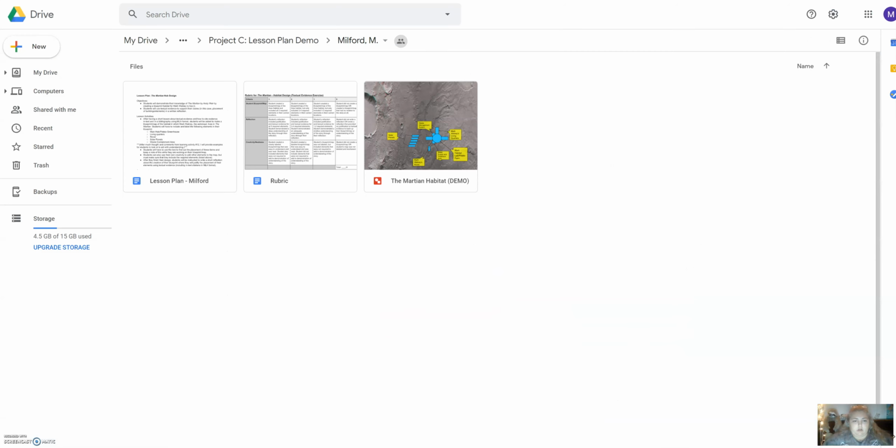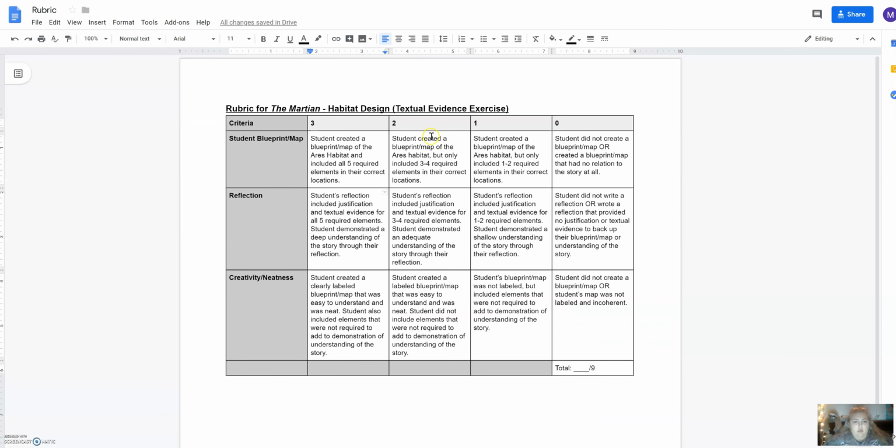Now, if you go back to my folder, I have my rubric here. And in my rubric, it's just a simple rubric. It's from 3 to 0. If the students do nothing, it's a 0. I'm sorry. But I only have 3 criteria that I'm grading on. So the first one is the student blueprint or the map. To get 3 whole points, you're going to have to include all 5 required elements, and they're going to have to put them in the correct place. And sort of as a grade, as they lose some, 3 to 4, they don't have all 5, but they have some, I'll put it there. If they only have 1 or 2, I'll give them a 1.